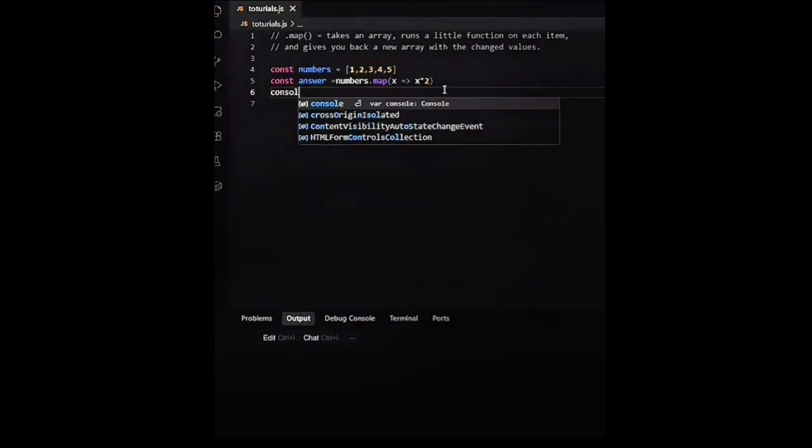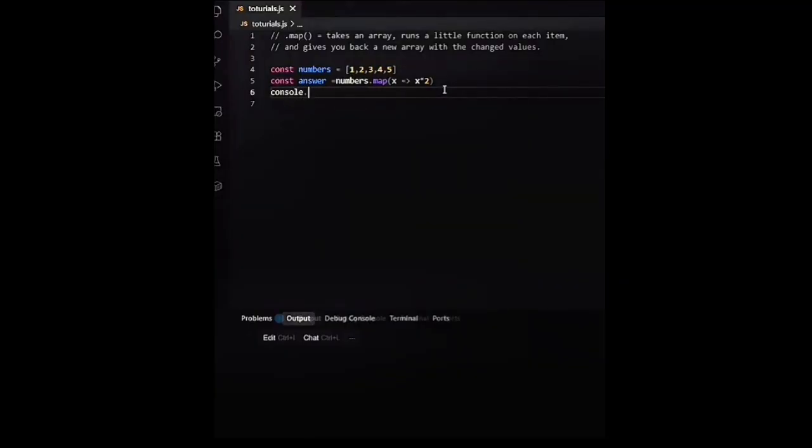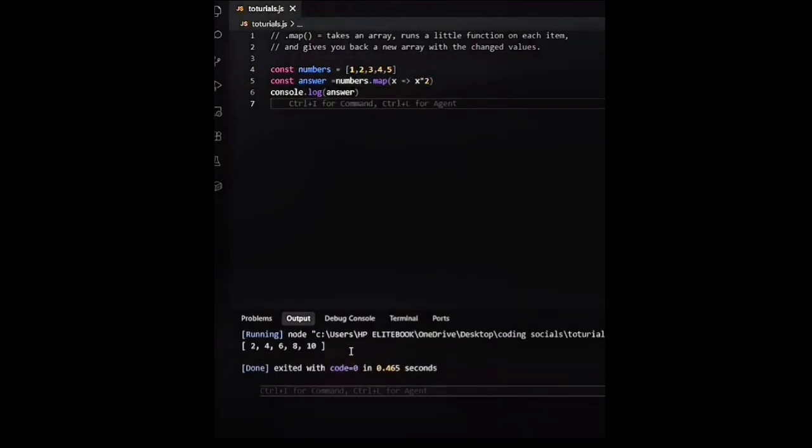So now let's console.log answer, since our answer is stored in the variable answer. As you can see within our terminal, we get 2, 4, 6, 8, and 10. The dot map method took each and every element within the array and multiplied each element by 2, resulting in the answer we see here: 2, 4, 6, 8, and 10.